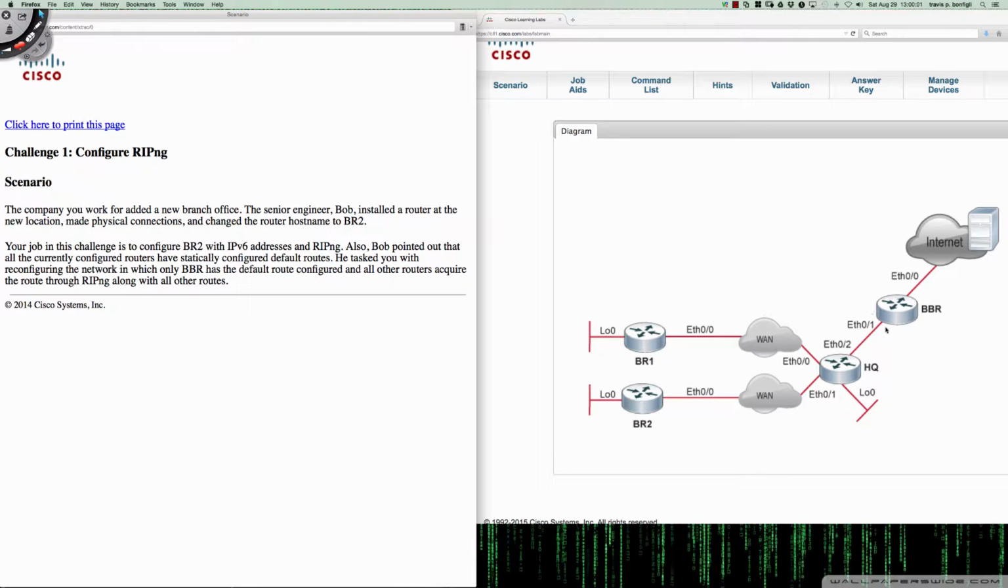So in just taking a look at this, we already have an idea that it's probably going to be on this Ethernet 01 interface, where we're going to make our IPv6 RIP default information originate, right? And it's interesting, pay close attention here: the default route configured and all other routers acquire that route along with all other routes through RIPng.